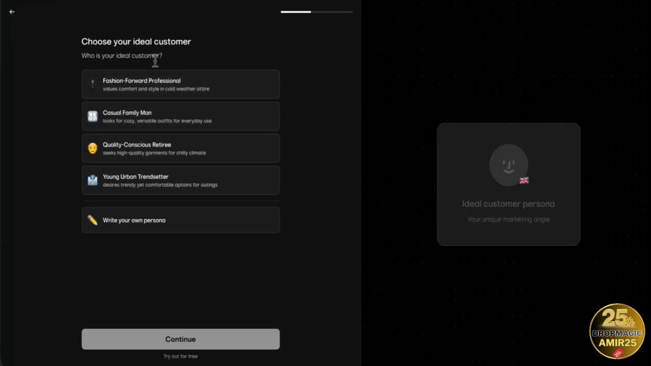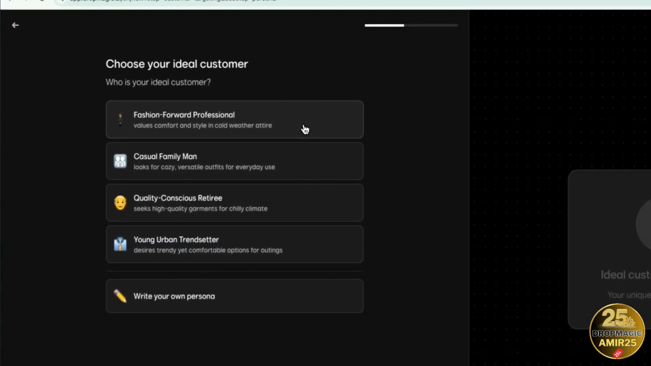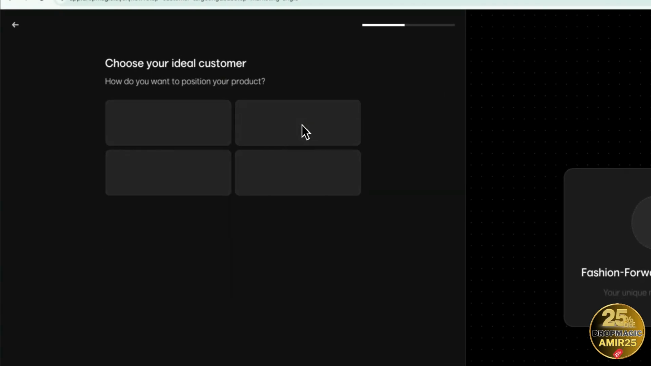Now it asks you to choose your ideal customer. And this part matters because DropMagic is not only building the design, it's also shaping the vibe of the store, the style of the copy, and the way the product is presented. So the customer type you pick affects how the store looks and how it communicates. You have 4 options here: fashion forward professional, casual family man, quality conscious retiree, young urban trendsetter. For this sweater store, I'm going to tap on fashion forward professional.